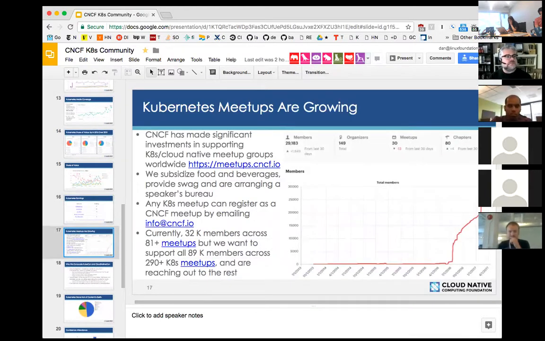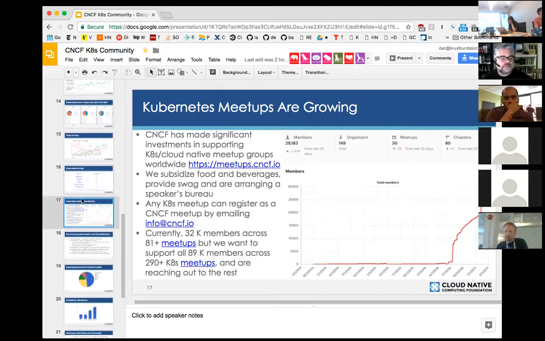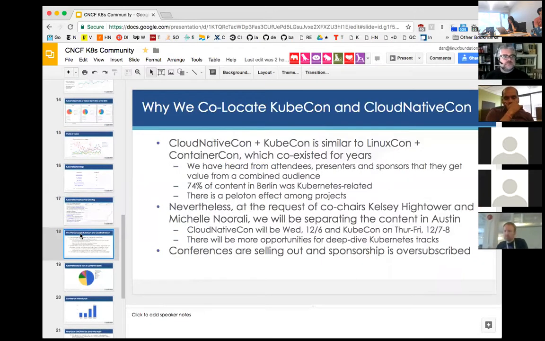And then 17 is looking at some work that we're doing with Kubernetes meetup groups and other meetup groups. And I think there's been a little confusion here in thinking that cloud native meetups or CNCF meetups are different than Kubernetes groups. All that happens is we reach out to the existing groups out there and encourage them to register as a CNCF meetup group. And once they do that, we subsidize food and beverage, provide swag, we have a speakers bureau, and other kinds of services.